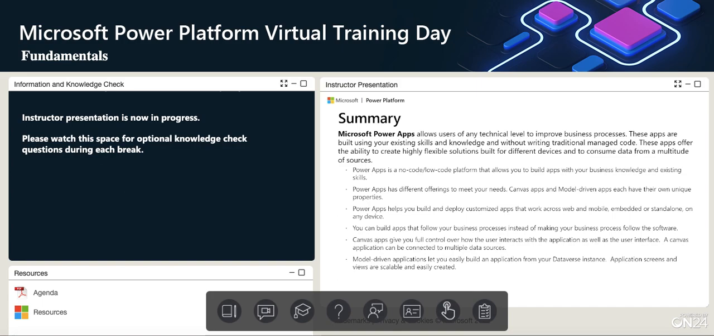You can create Canvas apps from scratch, or starting from your own existing data, or you can build model-driven apps depending on what you need. There's also flexibility for your users. They're going to be able to access your applications from web or mobile, and they can be embedded or standalone.